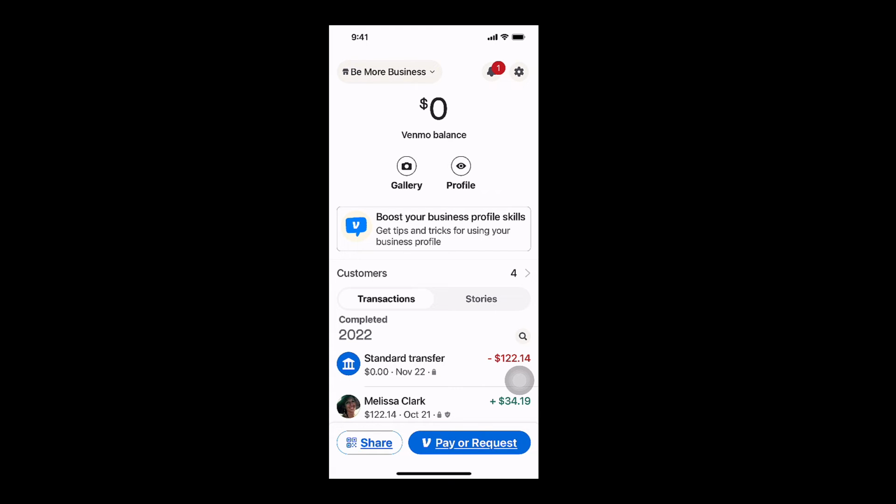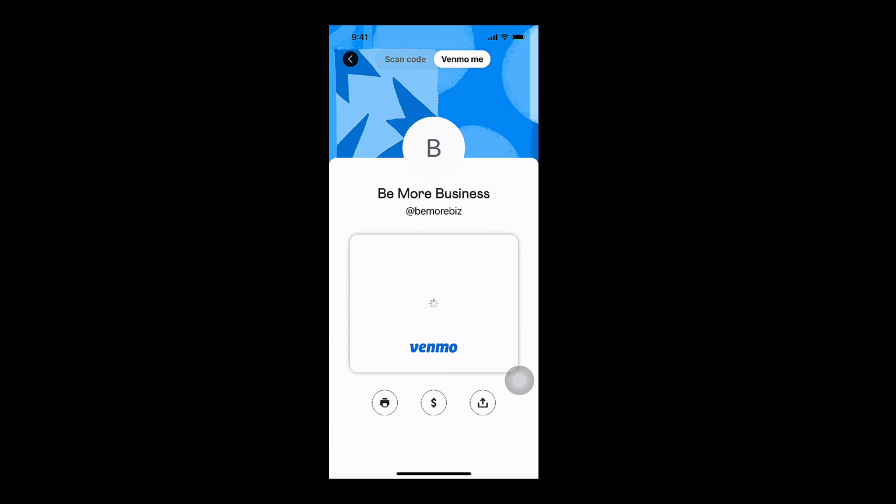So what I'm going to do is come to my basic profile. This is what comes up when I start Venmo, and I'm going to click down here in the lower left-hand corner on share. This is going to take me to where I do have a QR code that comes up. I could just turn my phone around and offer it to somebody to scan the code right here and now. But there's more that I can do with this code.